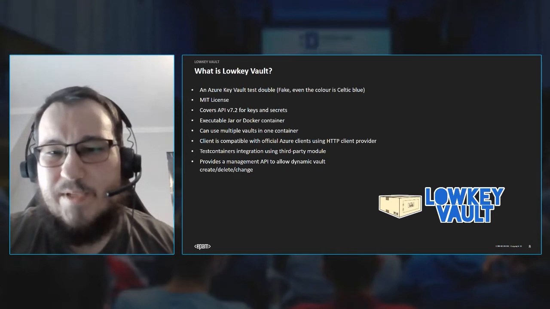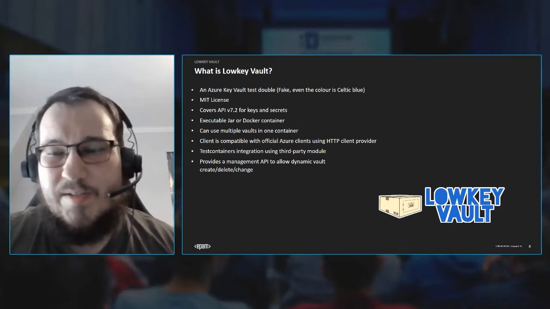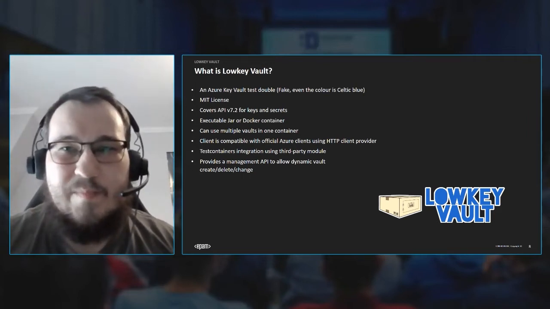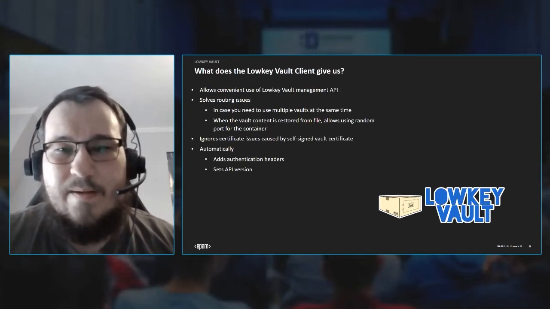But back to Lowkey Vault, it provides a management API as well to allow dynamic vault create and delete or change operations. This will be very helpful to lower the number of containers you need in case you have multiple vaults in your system and you want to test all of them.